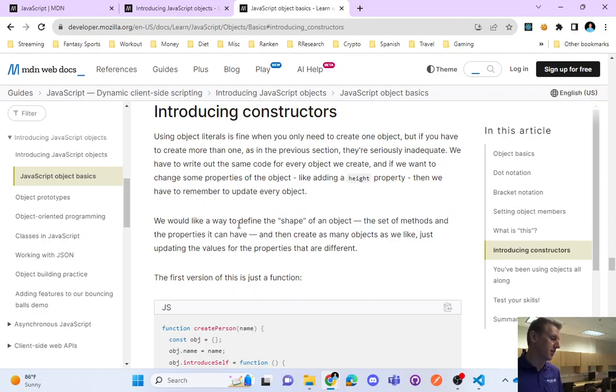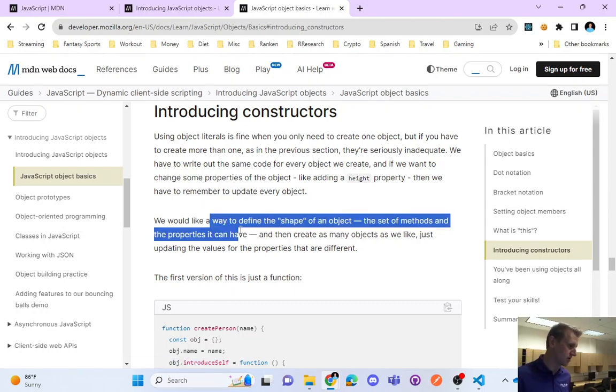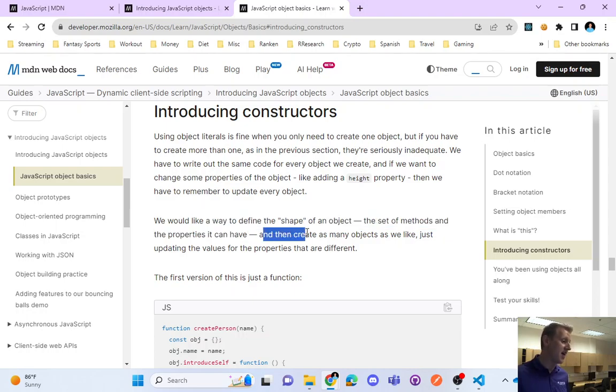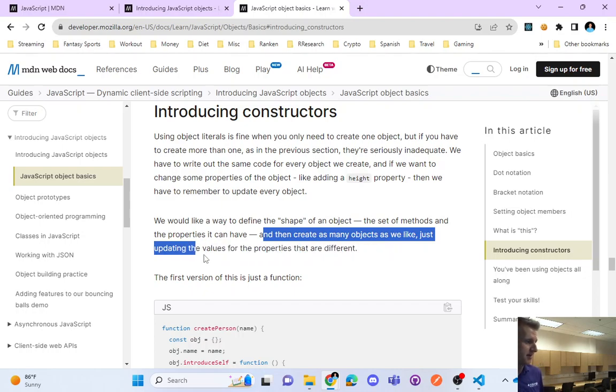So when you're defining the look of something, that should seem really similar to classes. However, before we get to classes, we're just going to learn how to do so with the constructor, and then create as many objects as we like, just updating the values for the properties that are different.